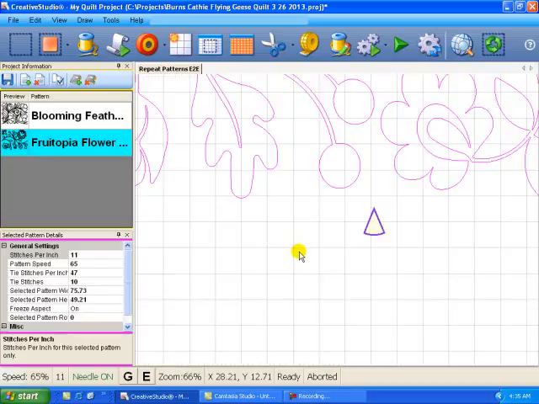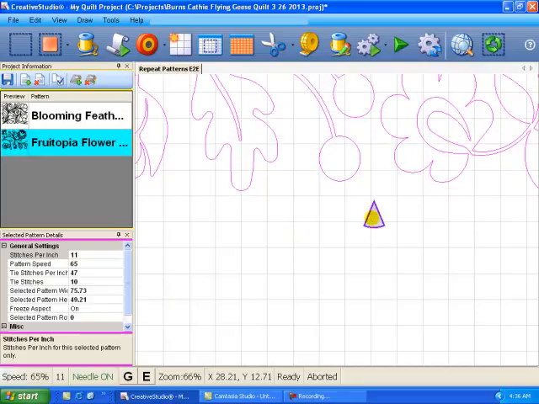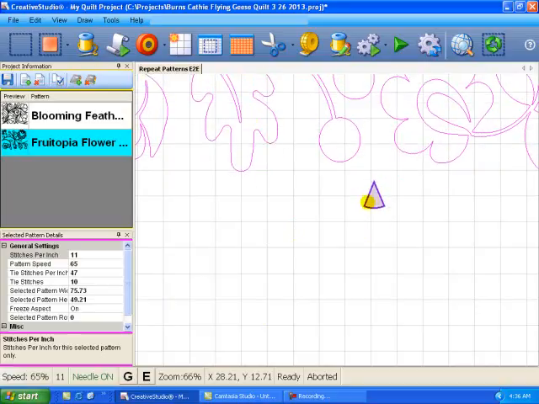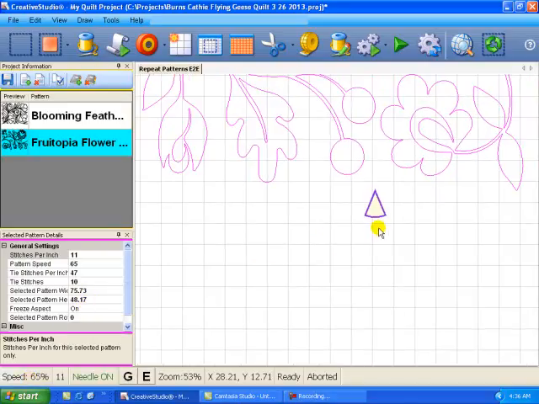I have slightly over 48 inches of quilt top, so I'm going to decrease the amount of pattern that I have left to quilt. I'm doing this over 3 rows over 48 inches, so this adjustment that I make is not going to be noticeable. I have adjusted it now to 48.17, and I'm going to leave it at that point.